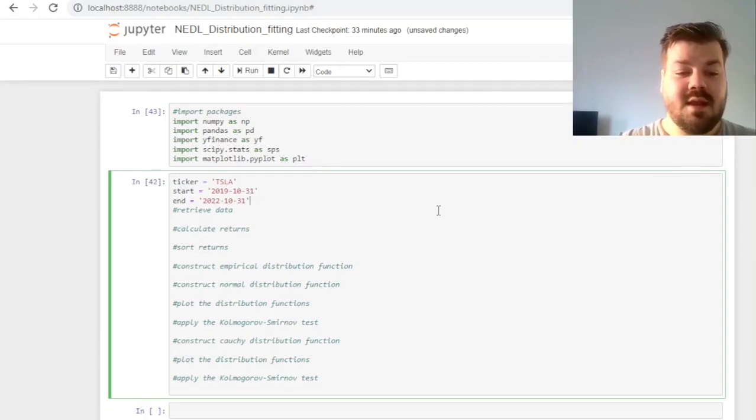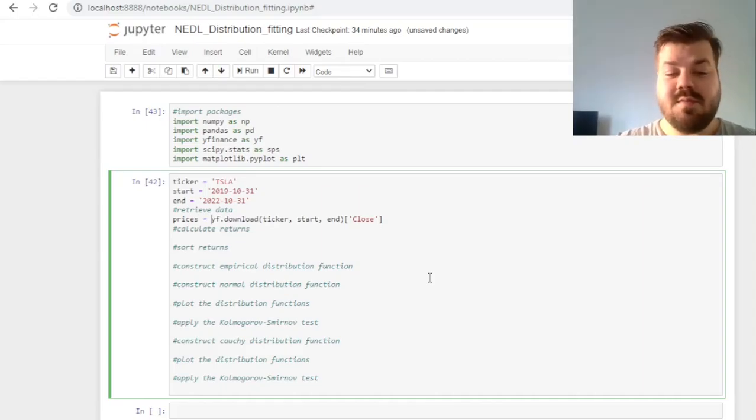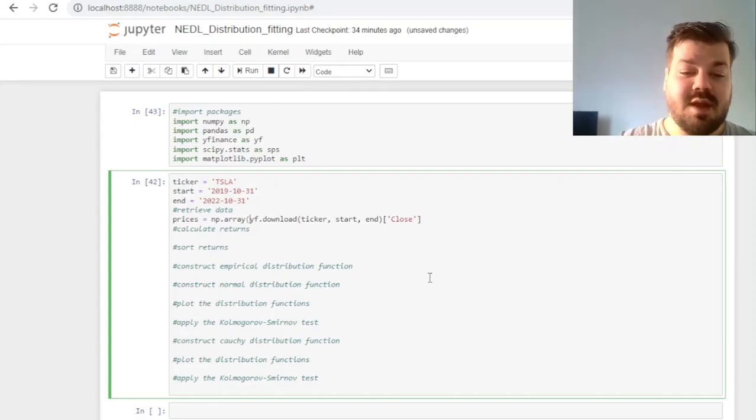And then we can have a Yahoo Finance download function to specify the ticker, the start, and the end. Then we can specify that we need just the closes for this particular query. And we can say that those are our prices. To make it simpler to work with later on, we can immediately convert it into a NumPy array, so we don't have to worry about indexing.